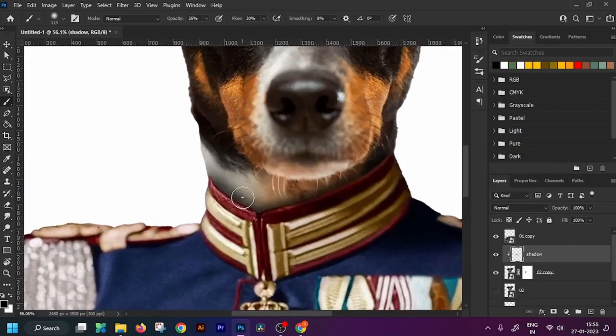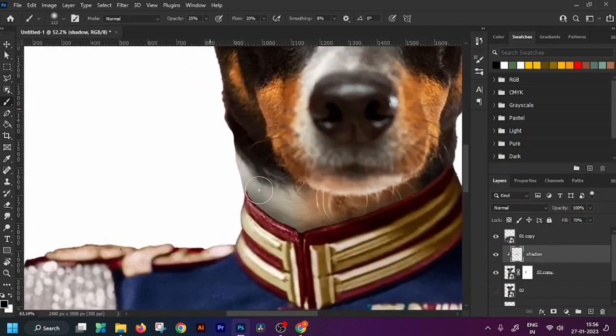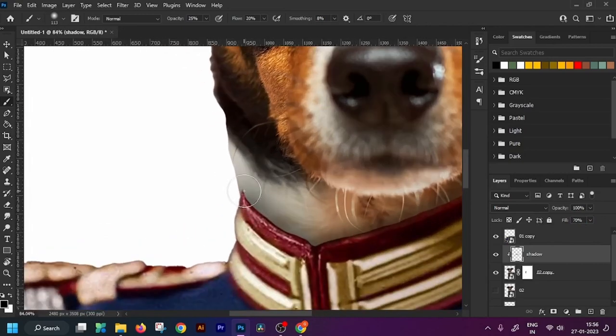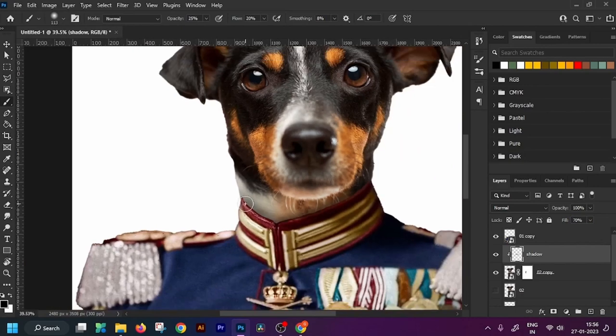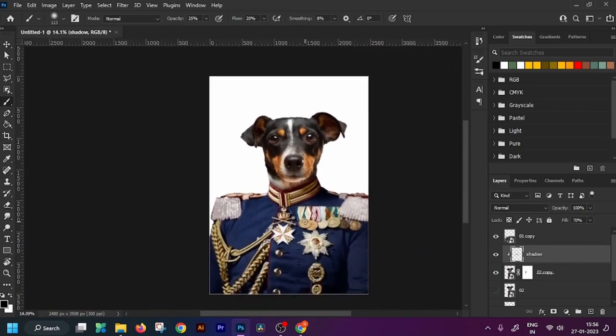If you think you overdid the shadow, you can decrease opacity or fill. Okay, that's not a problem. Simply decrease to 70%. Don't worry about these edges, we can fix it later. Okay. 50% of the work we did is completed.